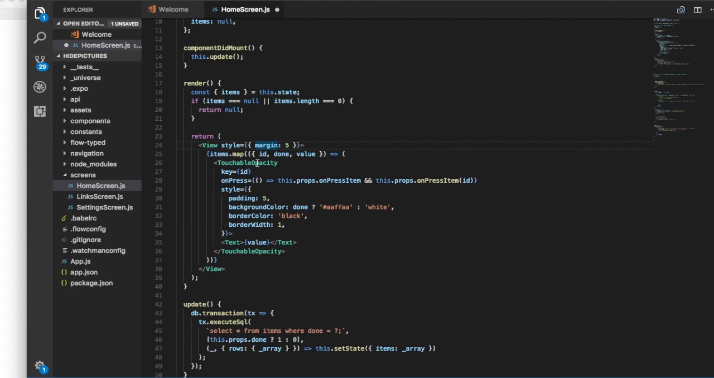And then we can create an items map, which is already here, with the ID, done, and a value. We don't really need done, but we can delete this if you guys want. And then we can have the TouchableOpacity. We can have the key for the ID, as we need to go through the mapper, but we're not going to need the style.